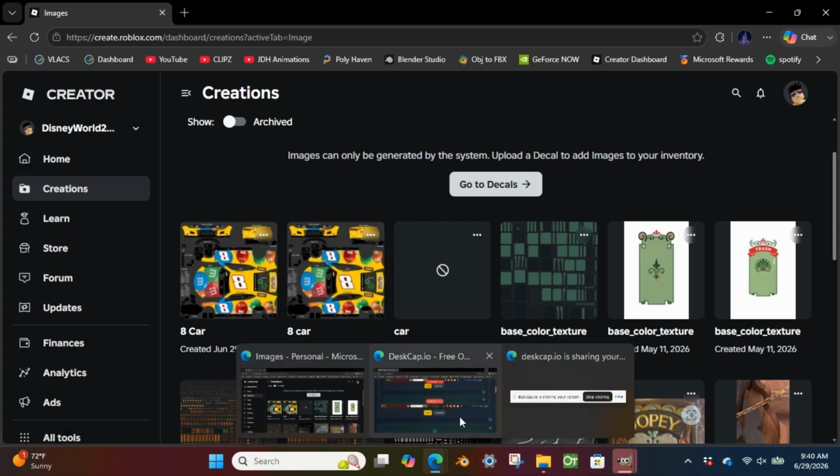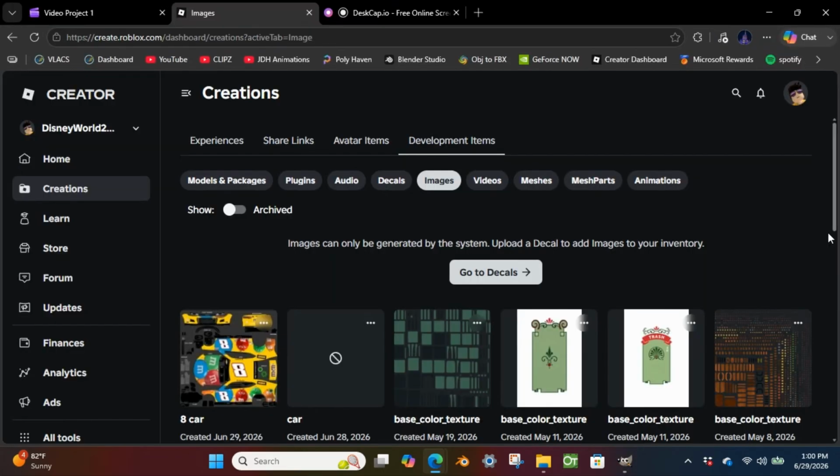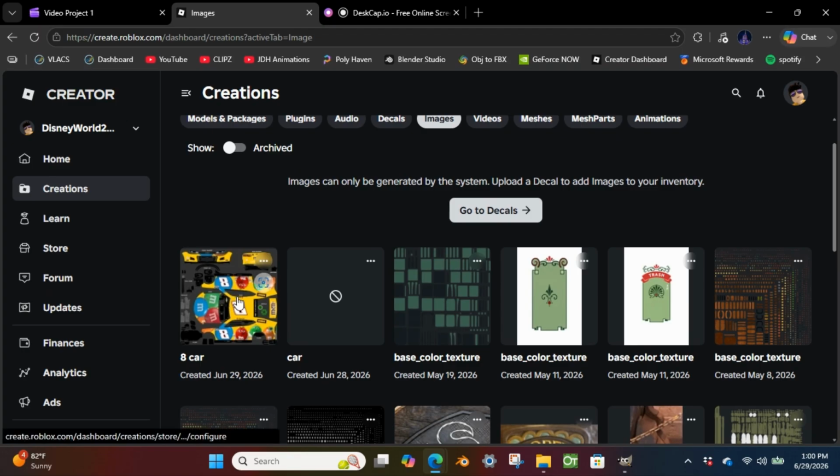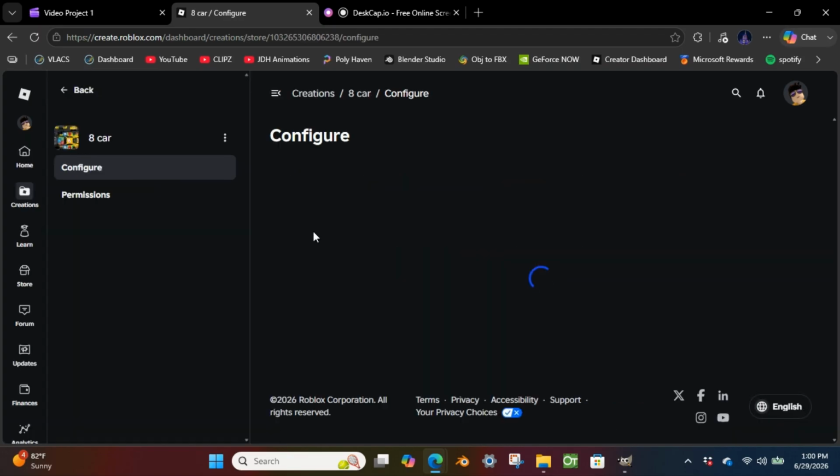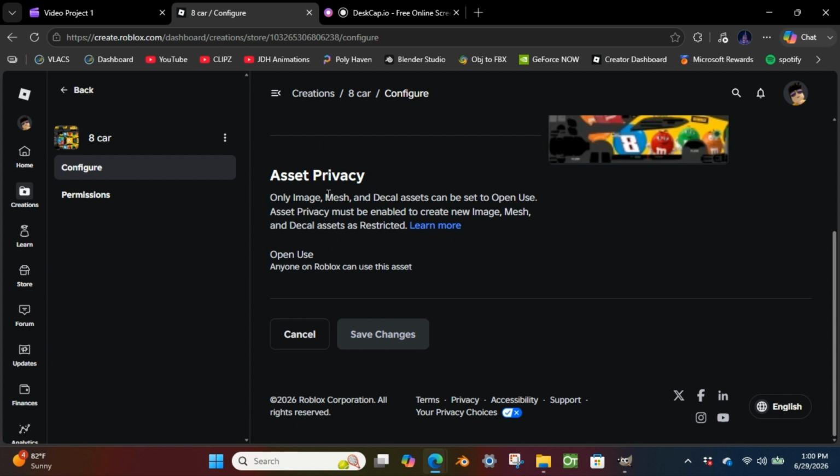One more thing that we need to do really quick is go back to the images tab and then click on our 8car once it's finished, and then scroll all the way down and make sure that under about privacy, make sure that it's set to open use. If it's on restricted, set it to open use, or else it'll become gray when you open it.